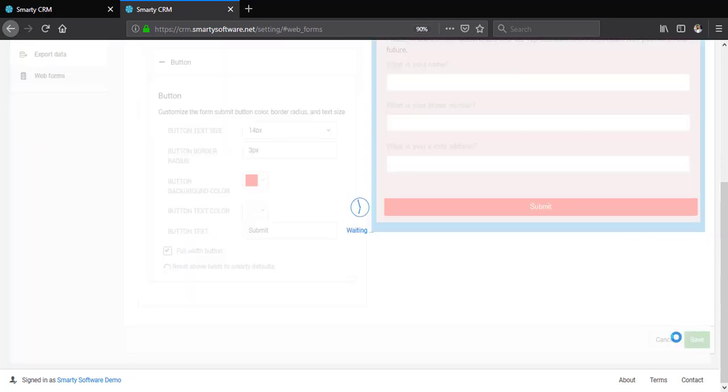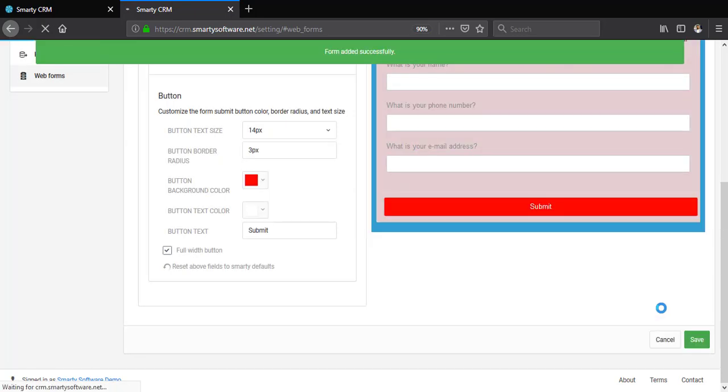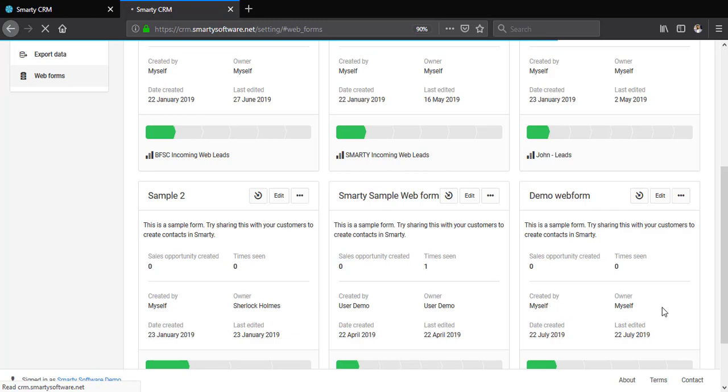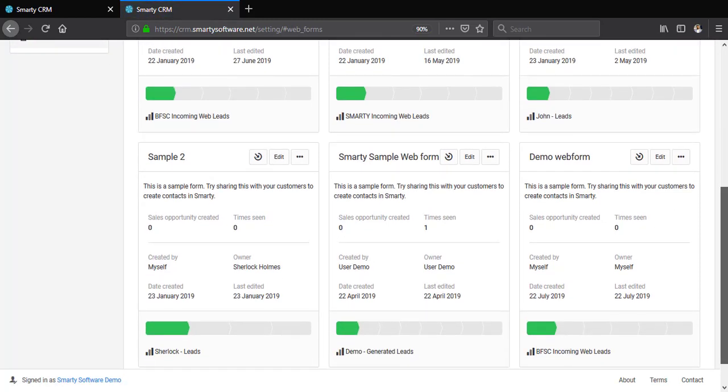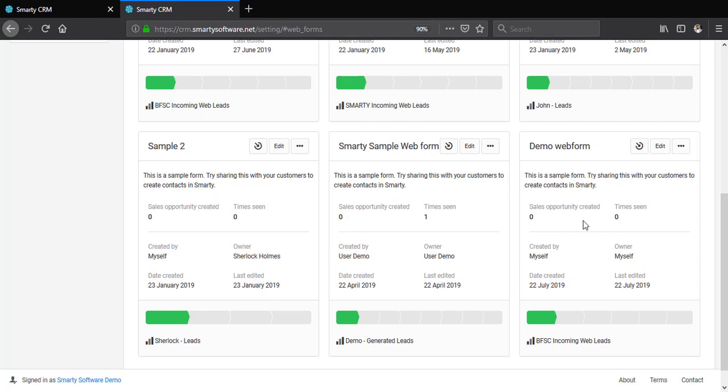When we click save here, we will have our web form here. Here we have some statistics. The number of sales opportunities created by this web form is still 0, and no customers have seen this web form because we haven't used it yet. This is created by me, so the owner is me, and this is the date of creation and the last edit. You can see the pipeline name here and the stage from here. And if you want to edit it, you can edit it again right away.